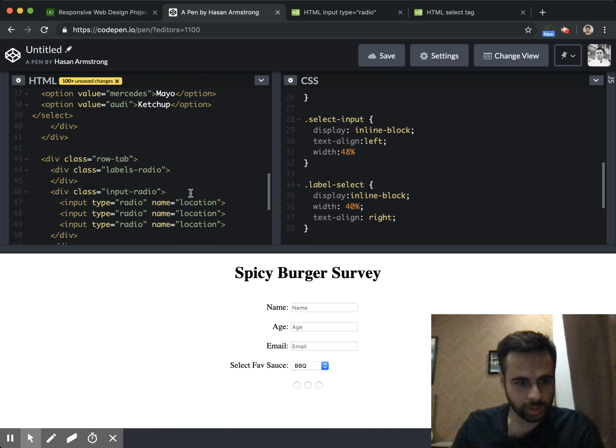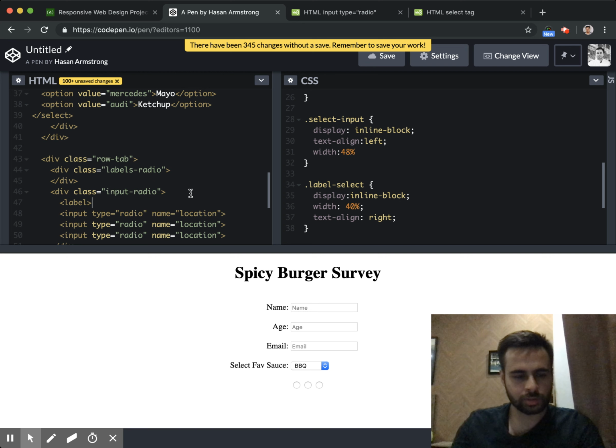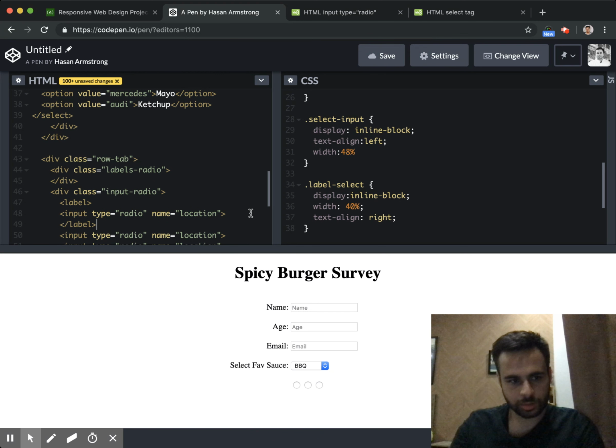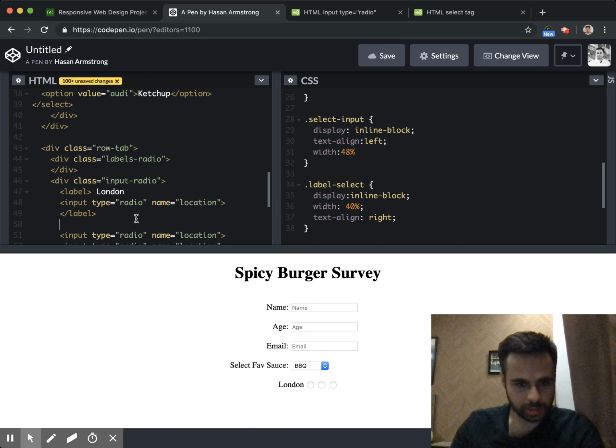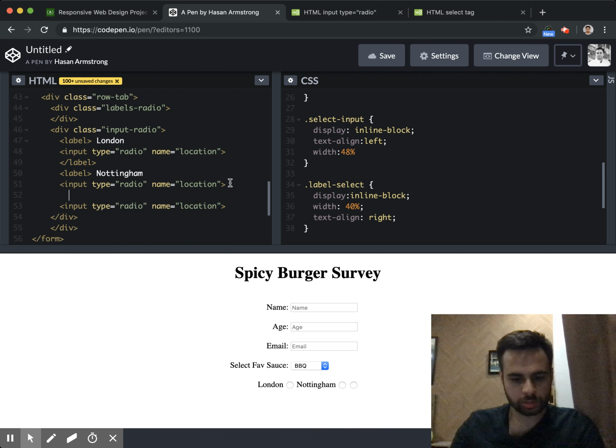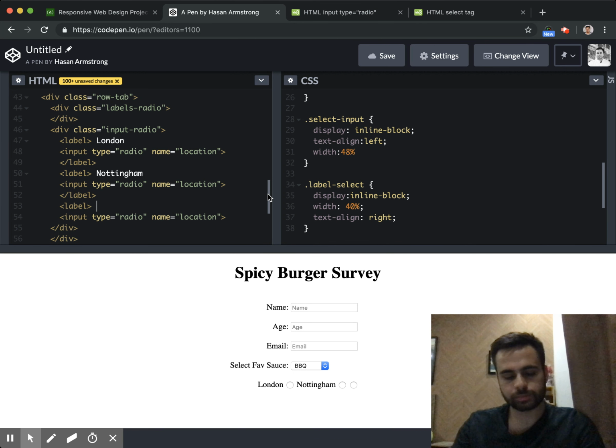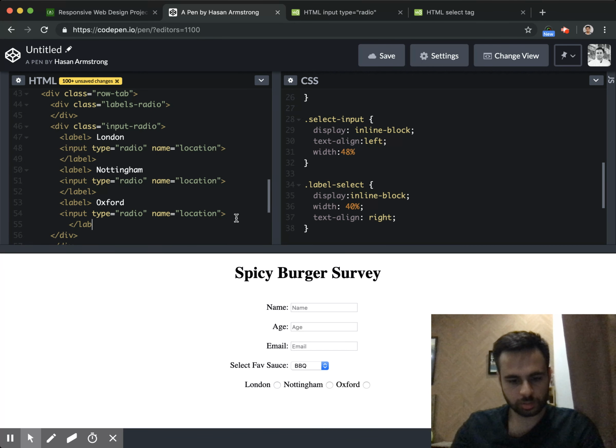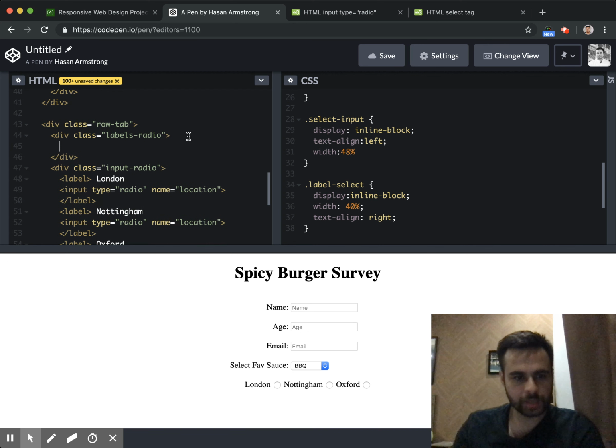I think a label will work. Yeah, so let's try label. So label, then we wrap the input in a label. So then we keep the first one. Let's use UK cities, because I'm most familiar with UK cities. So London, let's try label. Nottingham. Oops. Label. Label. Oxford. Okay, boom. So there we go. So let's add the label, location.